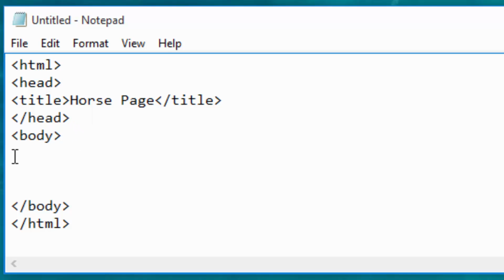Then in the body is where I type my information. I want a heading. Then I will close that heading tag with a slash. And in between the opening and the closing tag, I will write the information I want to appear in the heading. In that case, I will write here famous horse.